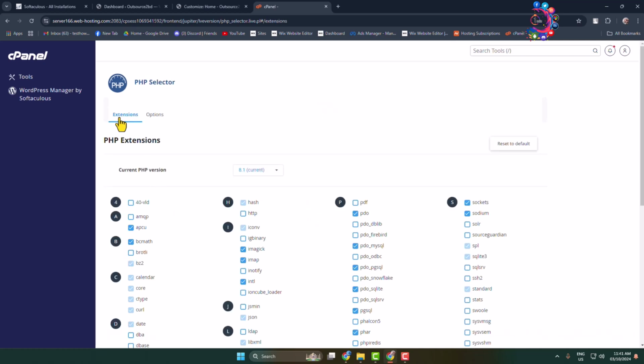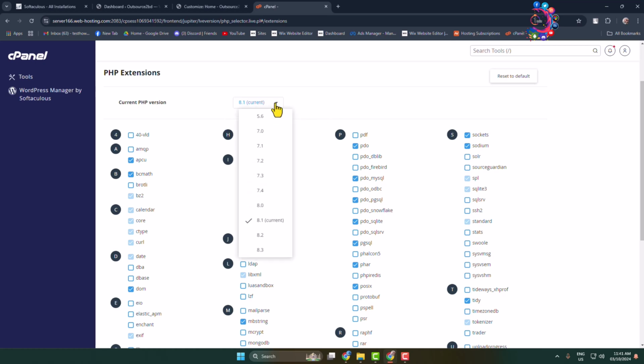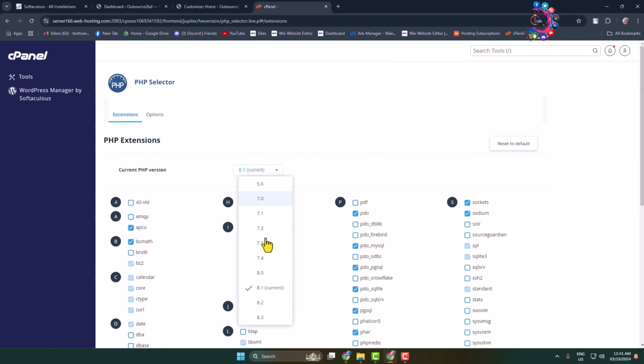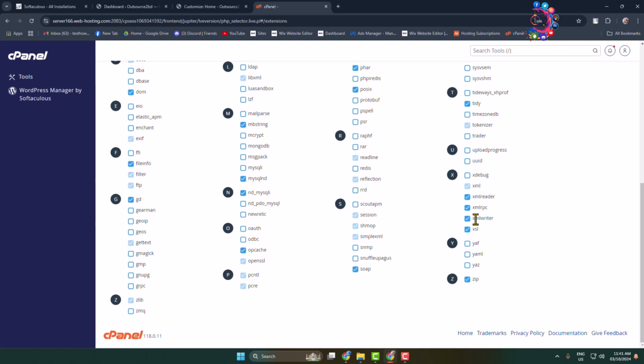And here, select Extensions, and here you will find all PHP extensions. From here, if you want to change your current PHP version, you can click on this drop down and select a PHP version first of all. And here we can see all of the PHP extensions.